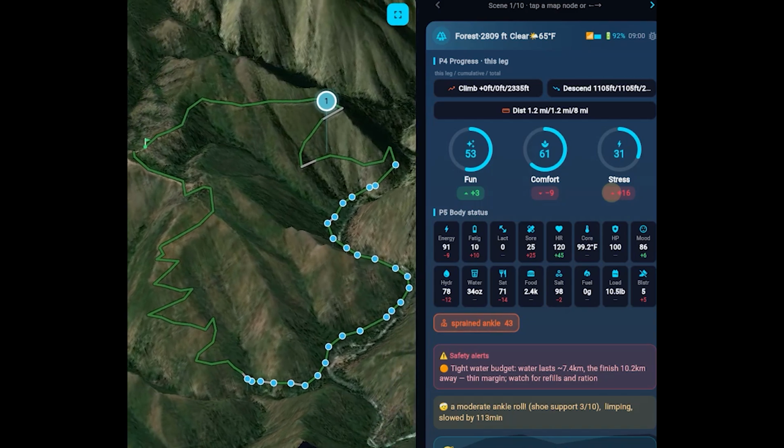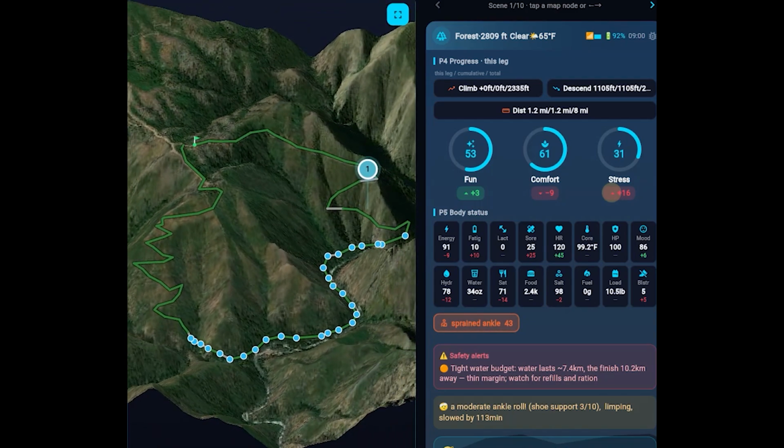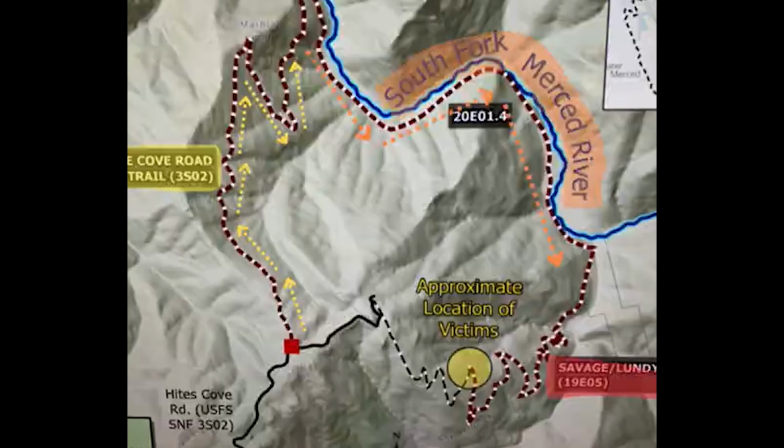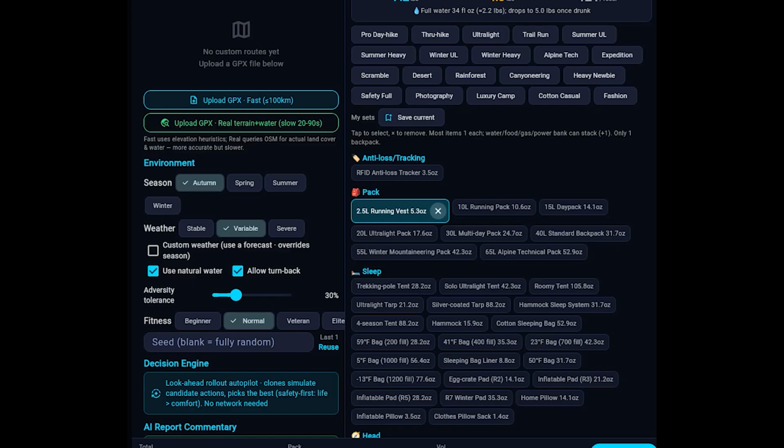This is the Savage-Lundy Loop in California. In June 2021, a family entered this hiking route. Under extreme heat conditions, this area has been the site of multiple fatal incidents. We reloaded this route in TrailSim.